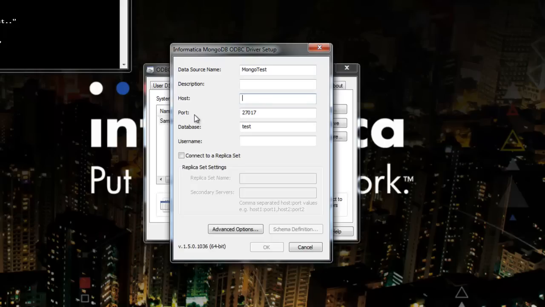Optionally, provide a description. Provide an IP address or host name of the machine where MongoDB instance is running. In my case, I have one running on my local machine, so I will enter localhost. Provide the MongoDB port. I will use the default value of 27017. Enter the database name that you wish to connect to, and I will use test for this demo. Provide the username required to authenticate to MongoDB. You can provide the replica set related settings by clicking the Connect to Replica Set checkbox below. In this case, I'm only connecting to the primary node, so I will leave this unselected.